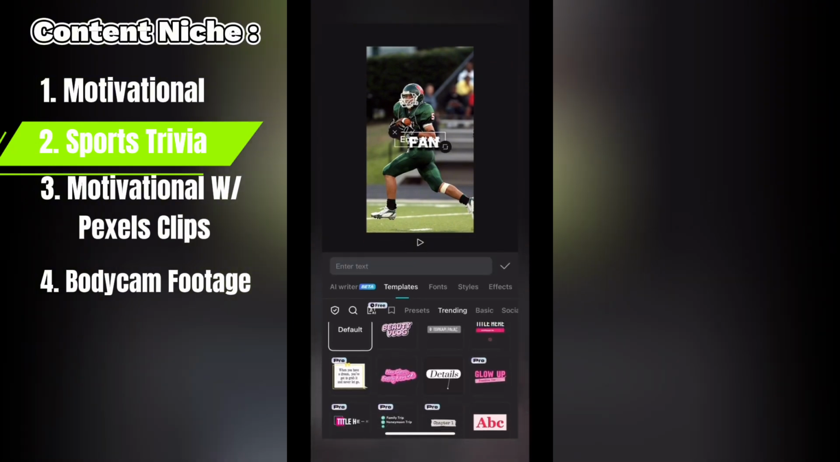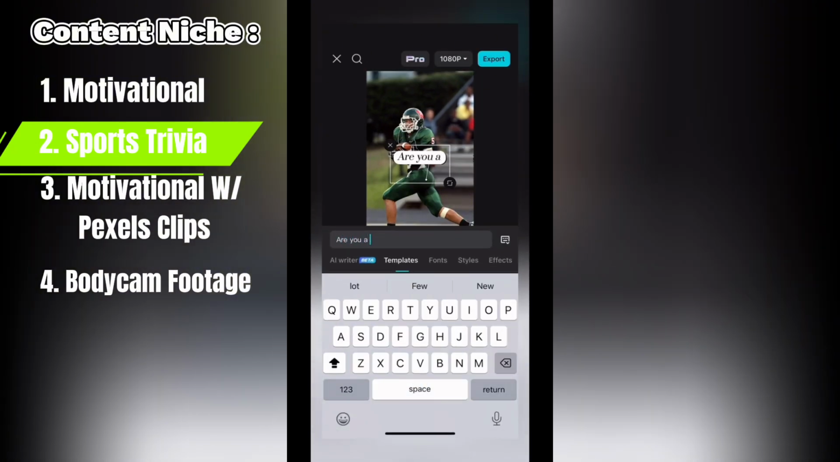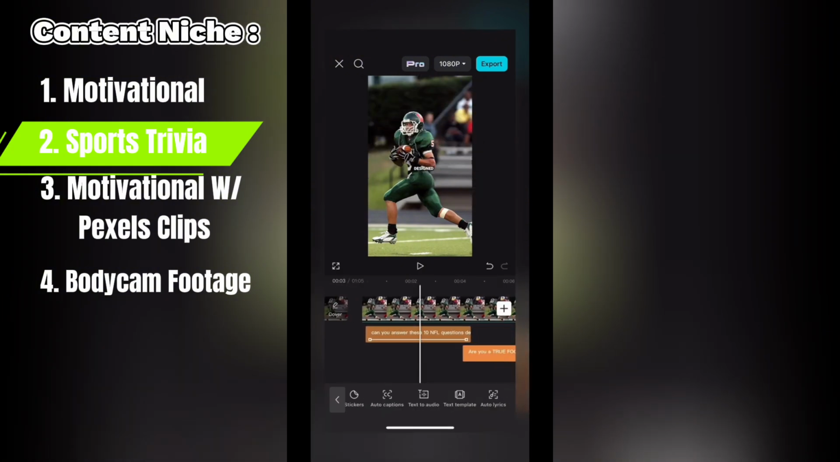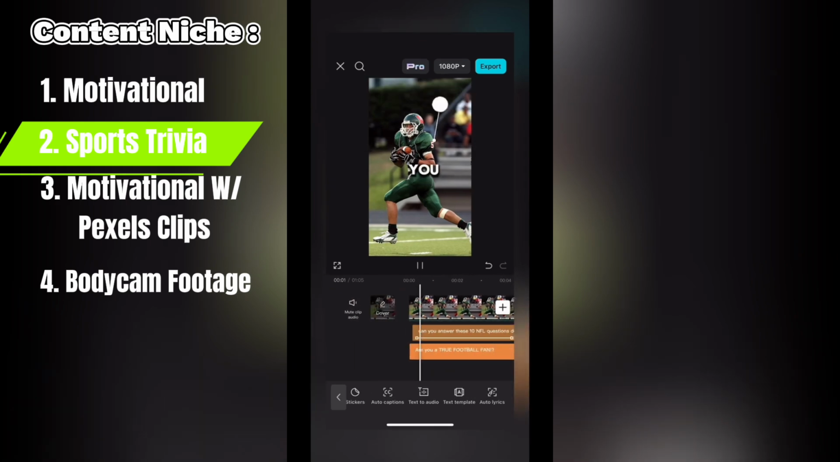And then I will be creating a text box so I can have the question on screen, and I'll be adding the title. So our title is, Are You a True Football Fan? Make it large and add it to the top of the screen. And then I am creating another text box for my answers. So this is what it would look like.